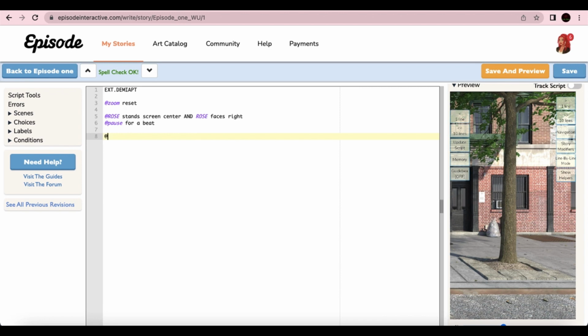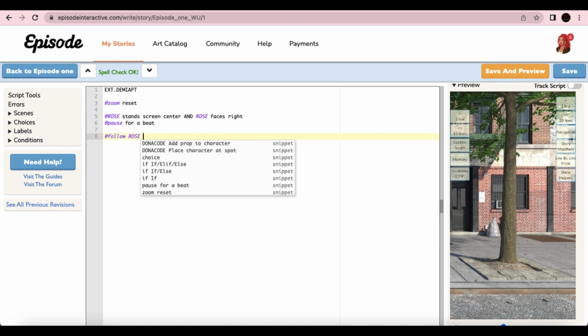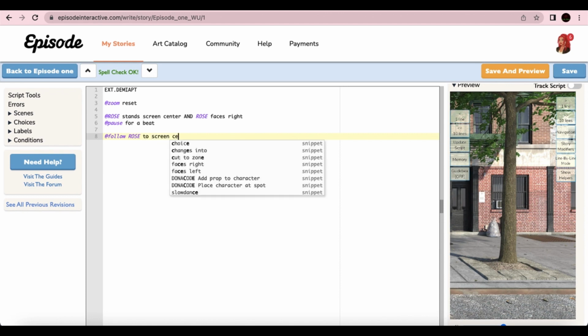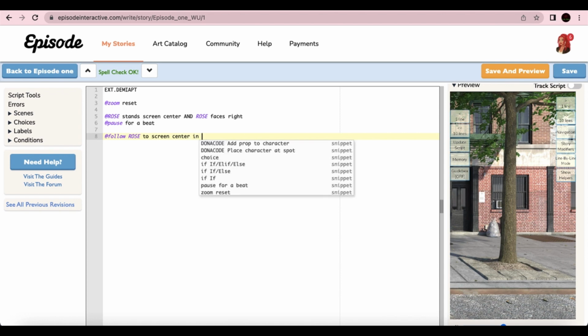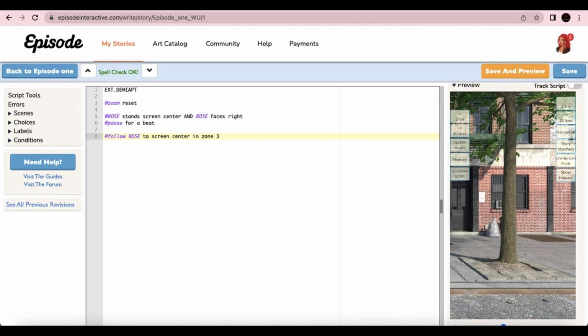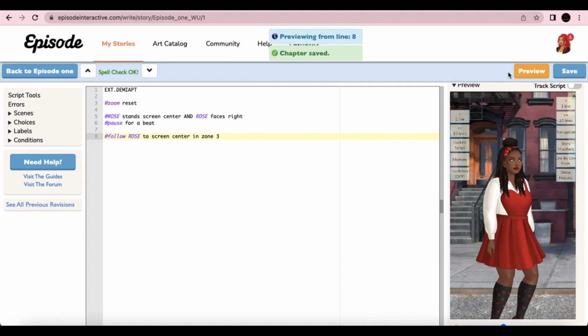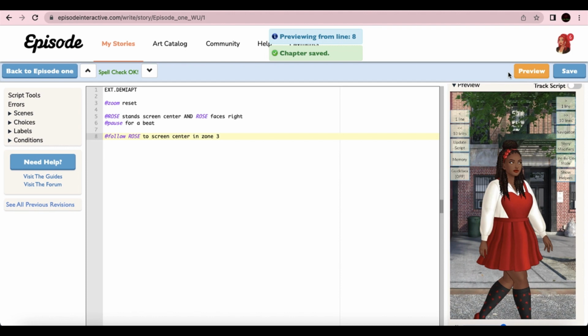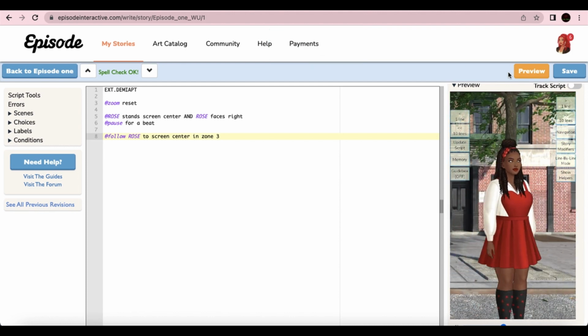Now you can put @follow. Make sure you capitalize that character's name, Rose, to screen center in zone 3. Okay? That's how you can use that follow command. It's fairly easy, fairly good. But I'm just going to show you. You see how it follows her? Really easy to use. Okay.